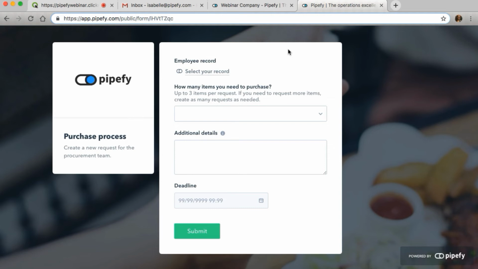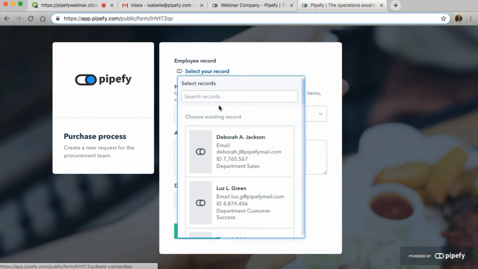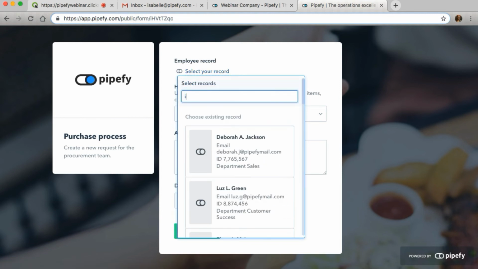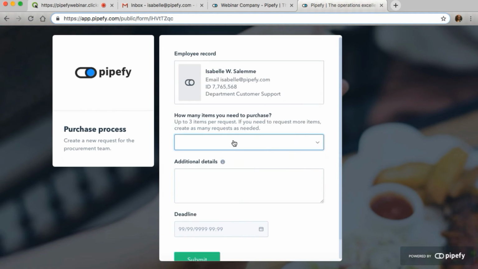So we made the form public. The first step for filling up our form here is you can see that there's a field here where it says select your record. This field here is a connection field that is connected to an employee database. When we click on it, it's going to open a list of existing employee records. I'm going to type down my name here and I can select my record right here.